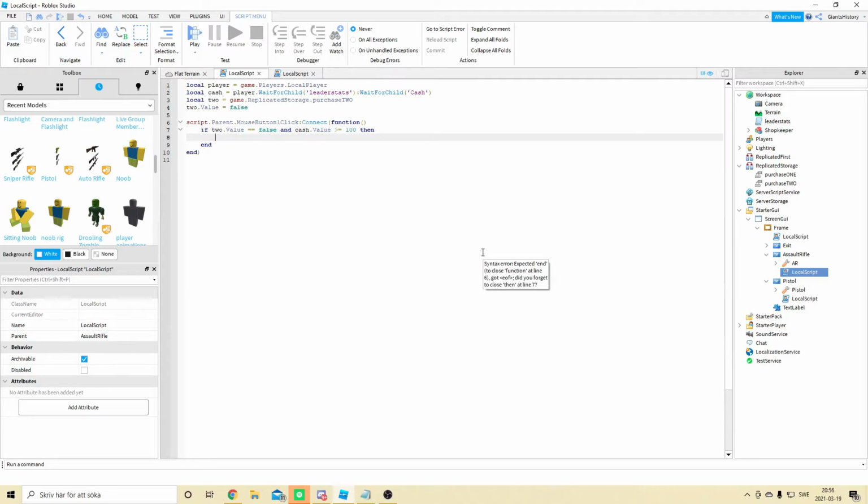And then you want to go down to script, and then go down the line and write script.Parent.Text equals purchased. Now, what do I mean with this text? Well, this whole script so far is whenever I click the button that has the AR in it, if I have $100 and I click it, it will change the text from assault rifle to purchased, so you know that it's purchased, and it will stay there.